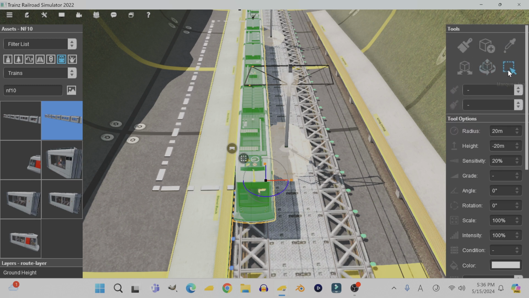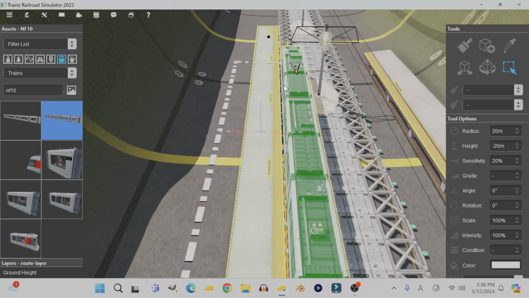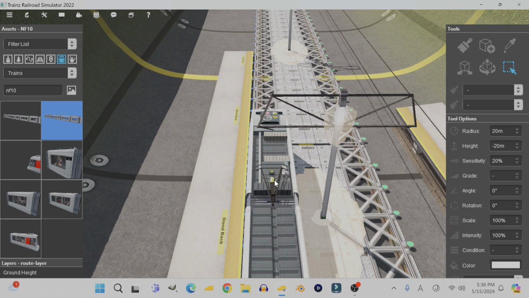Anyway, what you just saw was me trying to remember how to rotate a train using this new Surveyor tool, because I could not remember what I did last time.